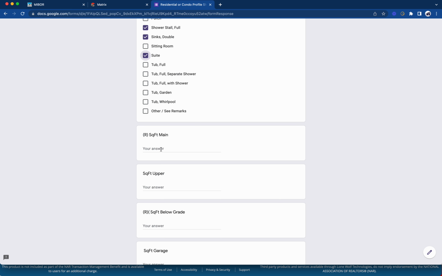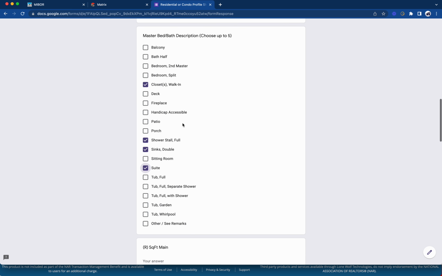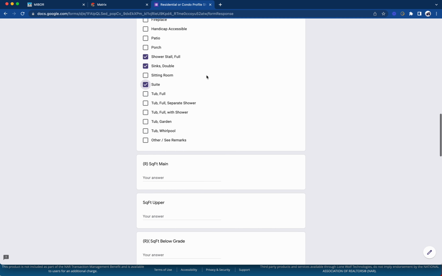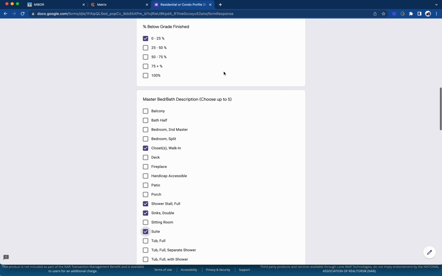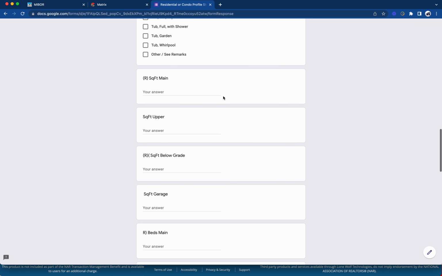That's it. So you may only be able to mark, there you go, mark 5 of them. We marked 4 of them. See these spots here? When you get into Matrix, it's going to have this rule of choose up to 5. So in the descriptions, they may have a character limit.